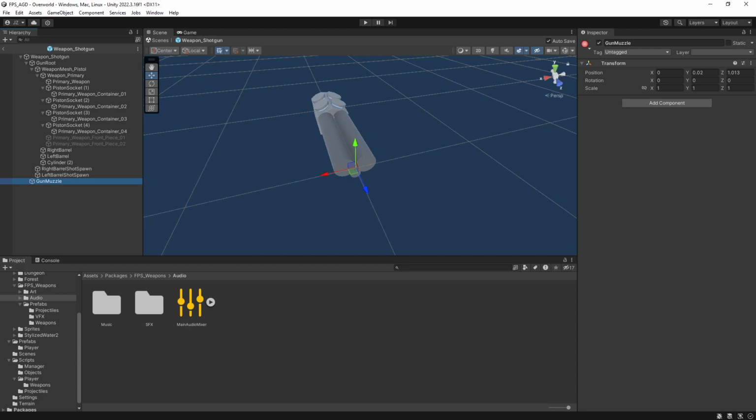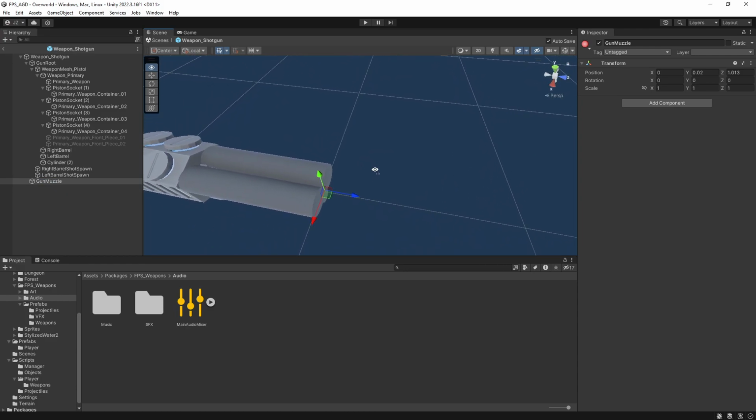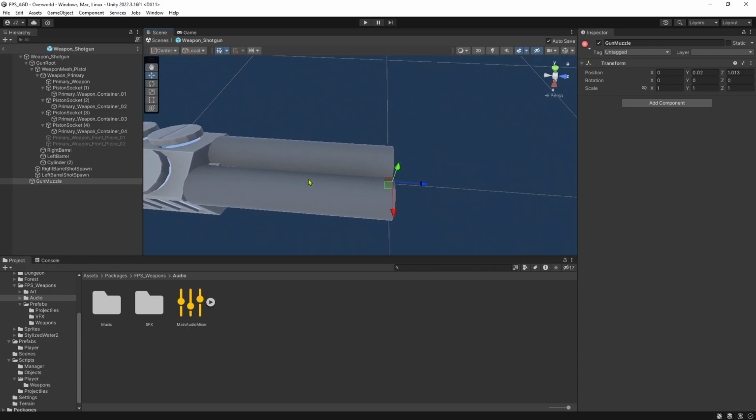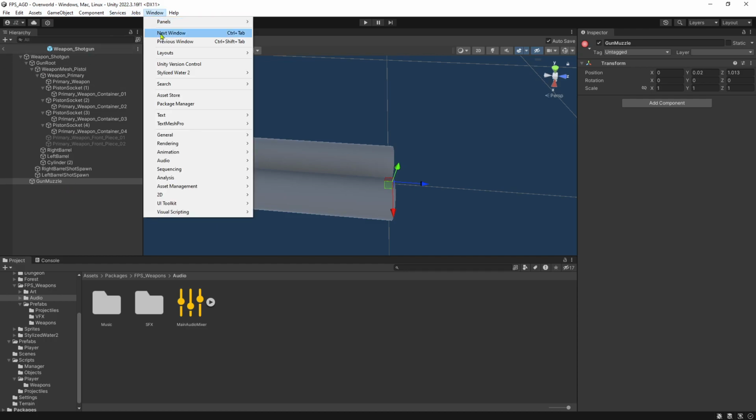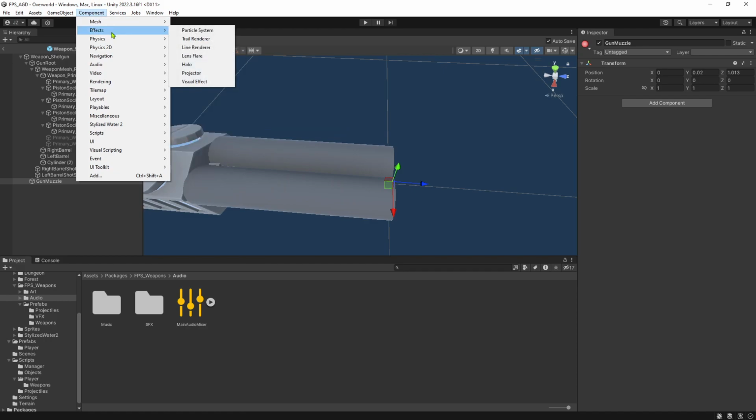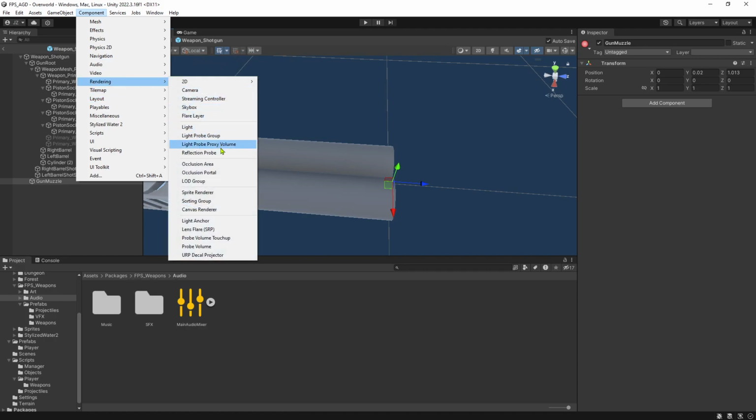Gun muzzle could be used. We could use this to hold our light and our flash effect. I don't think it's used for anything else, so I don't see why we couldn't just repurpose it. So on gun muzzle, we are going to want a sprite renderer. That is a component.